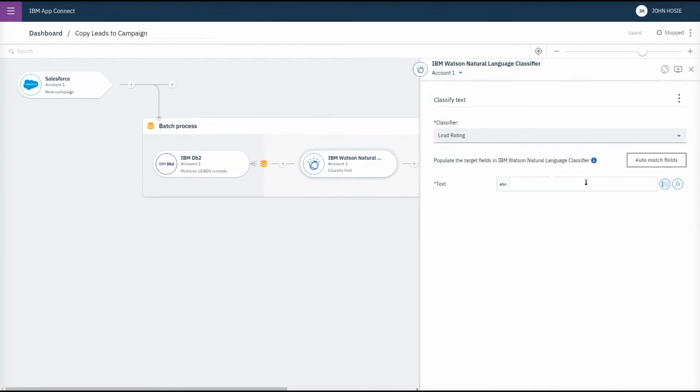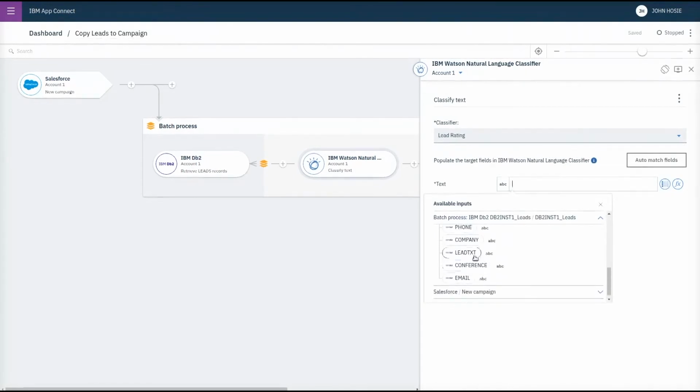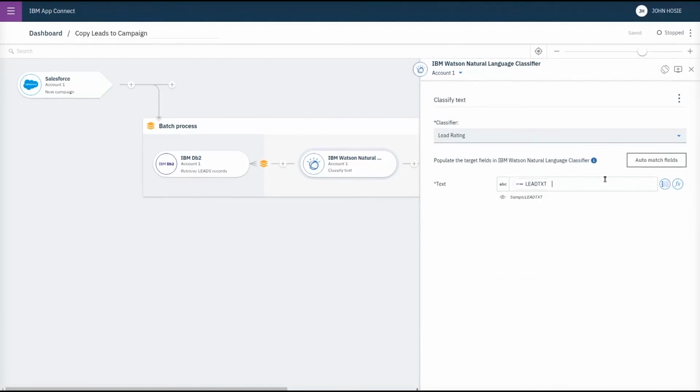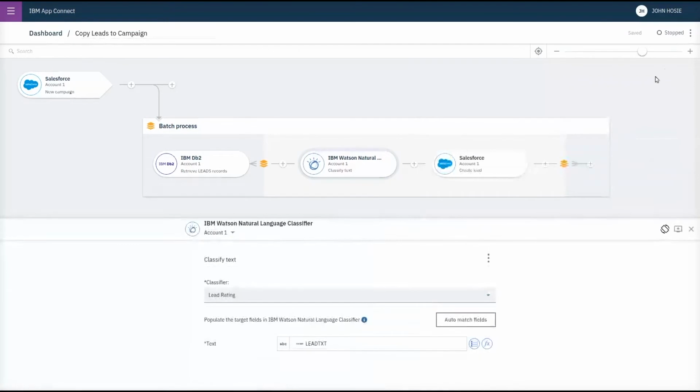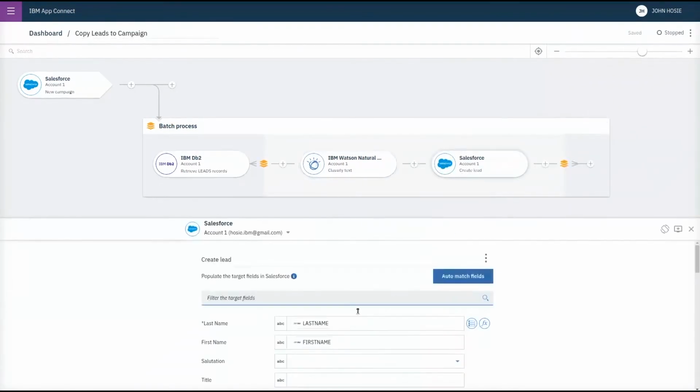She passes in the lead text field, the notes that were taken by the staff on the booth, and Watson service will classify that text based on some rules that were pre-programmed, and it's easy for Tia to then map that classification into the Salesforce object as the rating field.